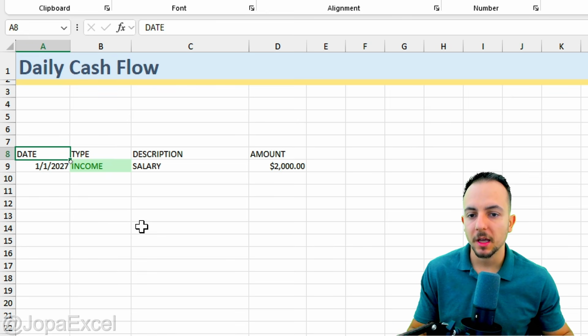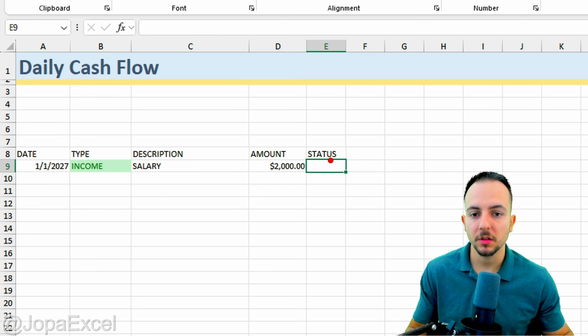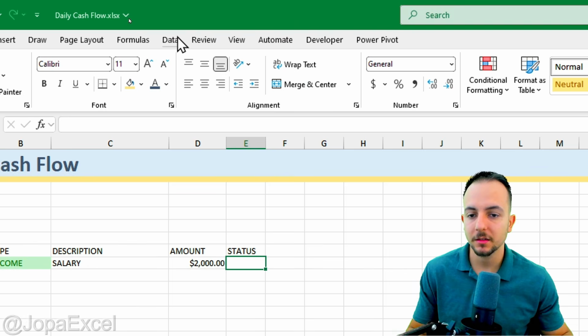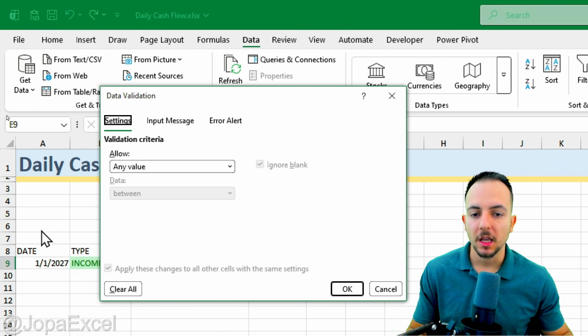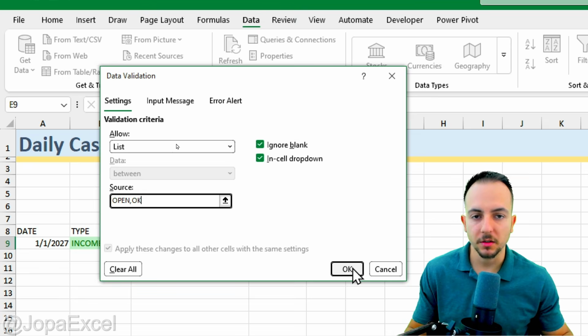But I'm going to keep adding a few more things that may be very useful for you, like status. And let's say, what does that mean, the status? It just helps you know whether the transaction already happened or is still open. And to do that, I'm going to create another drop-down list here. I'll click the status cell, go to data, then data validation, and I'll make a list with open and OK. Simple as that. Hit enter or click OK.